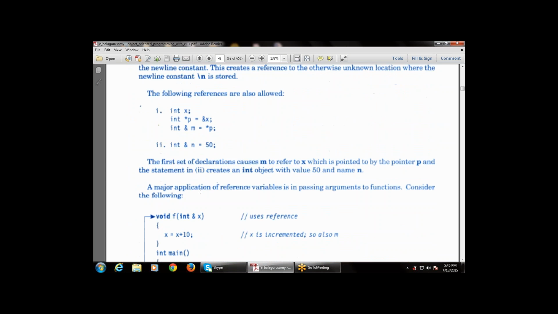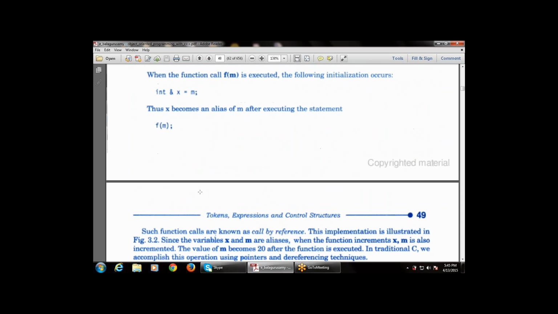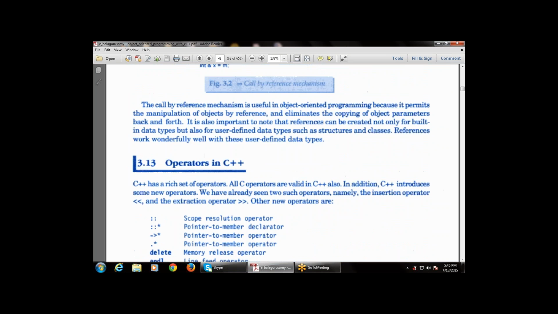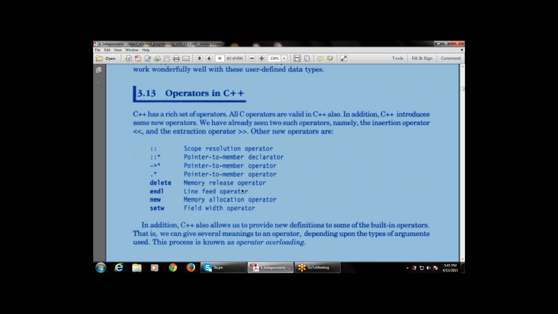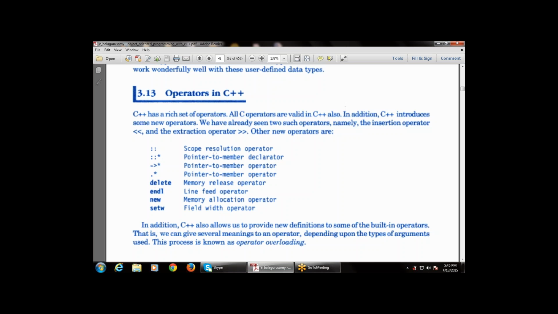This is just an example of how to use the variable and the data types. Now next is operators in C++. These are the various operators that are used in C++. First is the scope resolution operator that we have already studied. The four dots are known as the scope resolution operator.